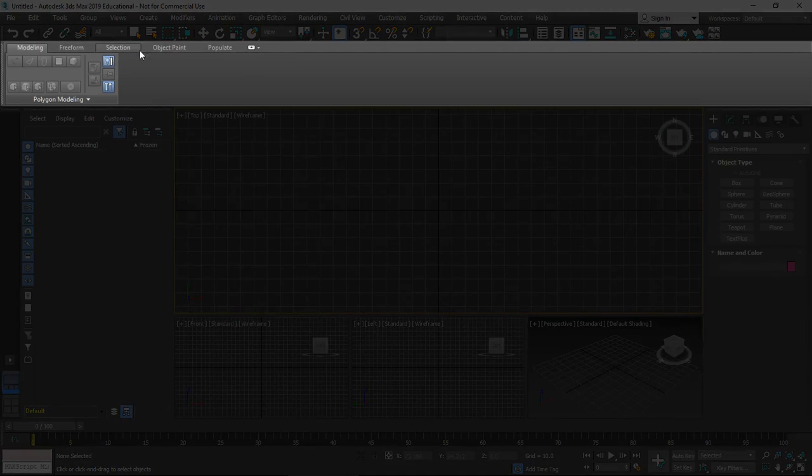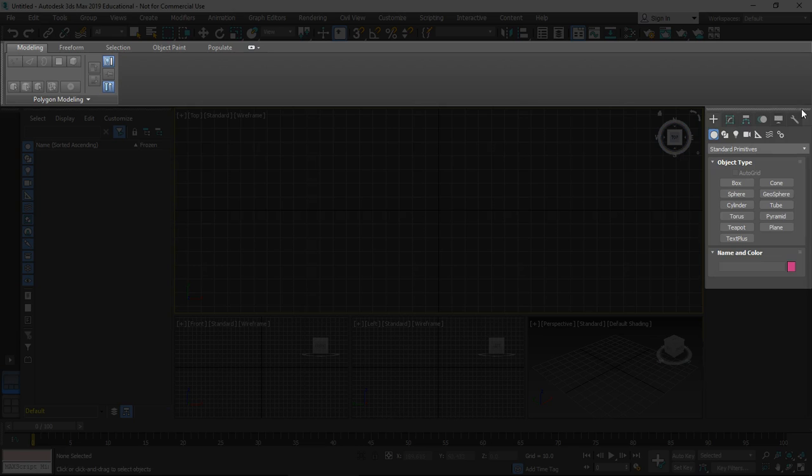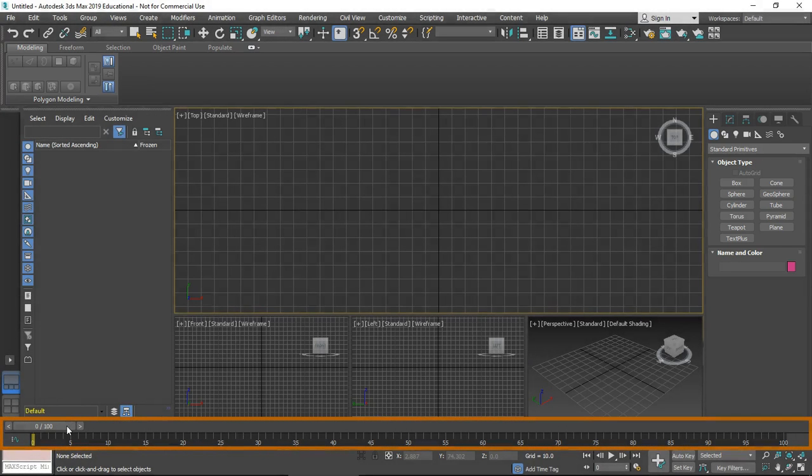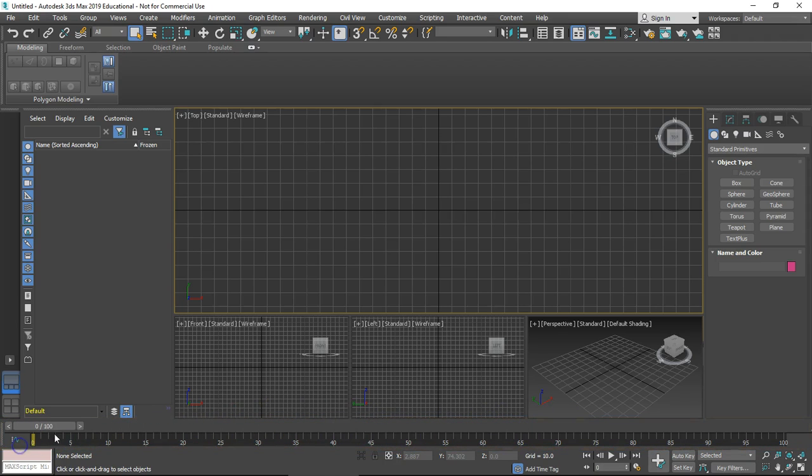Now our ribbon will only show certain tools depending on what object is selected, and also dependent on certain things of the command panel that we'll go over. Next up at the bottom, we have our timeline, and we have this track where we can scrub. If we had animation, we could scrub the animation. We're just going to leave that at 0. We have the MAXScript for some coding programming. We have our status bar here.